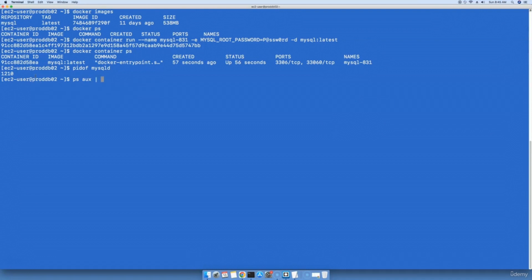Because I can say, show me all the processes that are running on the system. Let's go ahead, and I want to see if the MySQL daemon process is running. Indeed, it is running under parent process ID 1210. So it seems like this system has MySQL running even though there is no MySQL installed there. That's the beauty of a Docker container.